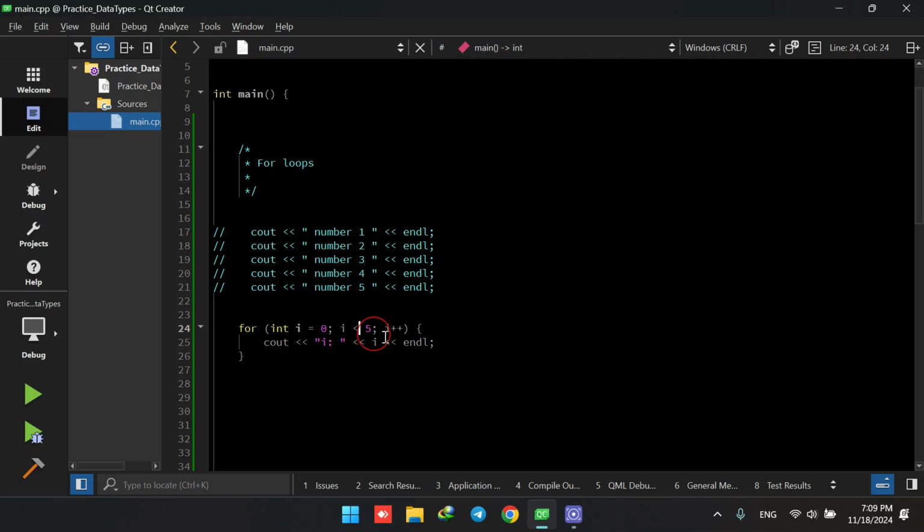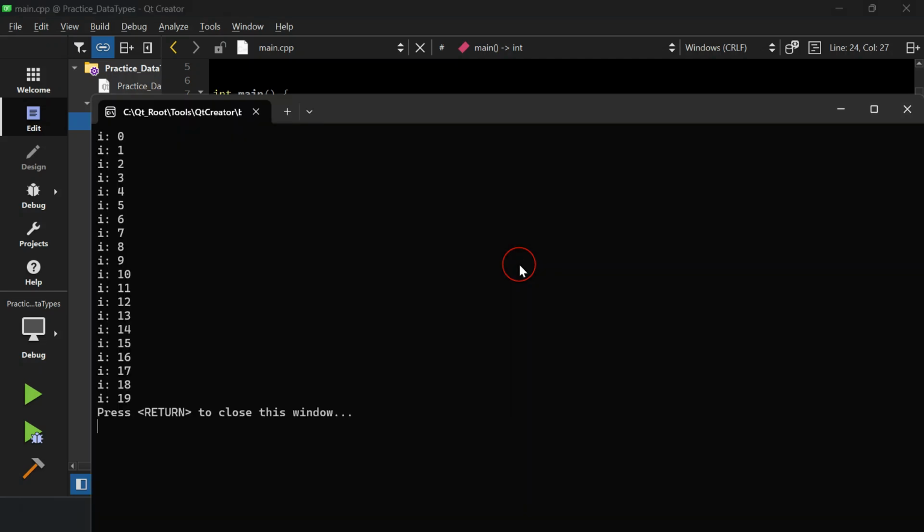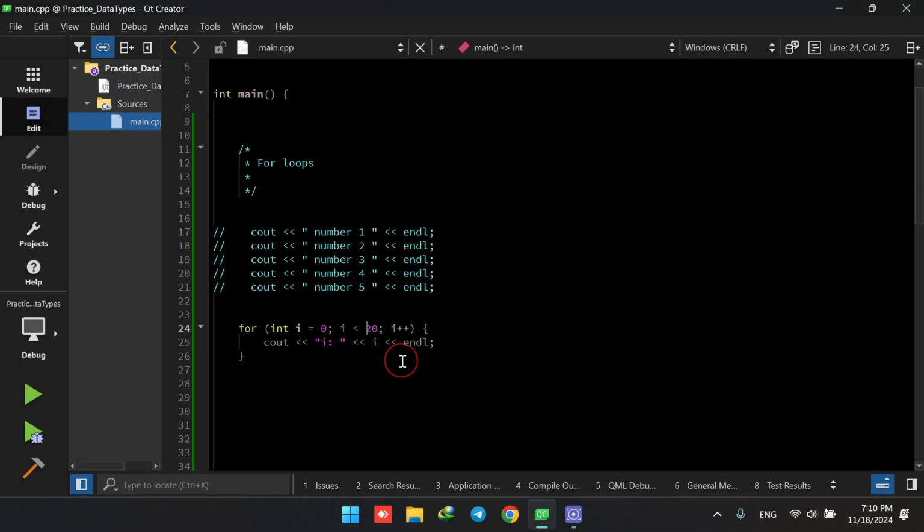Even if we want, instead of 5 we can put 20. Whatever number we would like, we just put it here and it will go for it. Let's see. Yeah, so here it starts from 0 to 19. And if we want to print number 20 as well, we can say smaller than or equal to 20. And instead, for example, let's start from 1 this time.